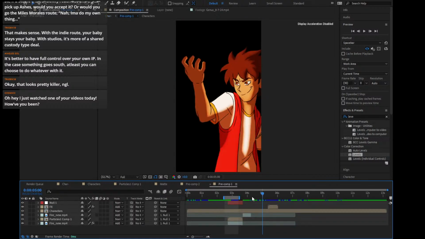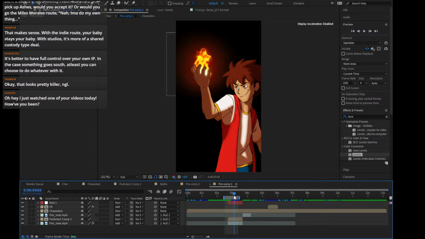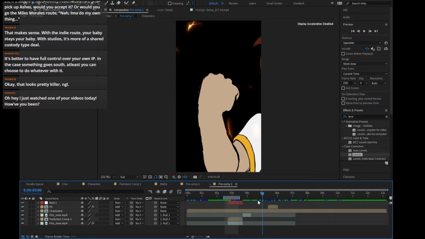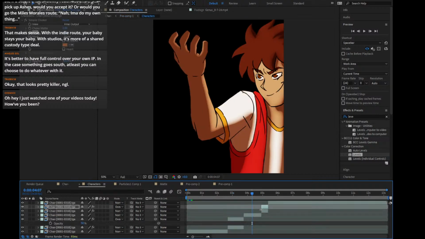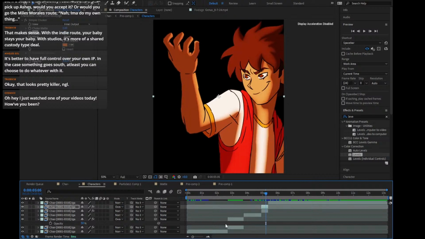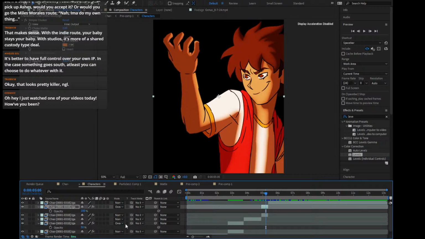Let's go back into here. Oh, whoa. Why does he look more orange than this, David? What's going on? Ah, because this one's at like 50% opacity. And this one's not.